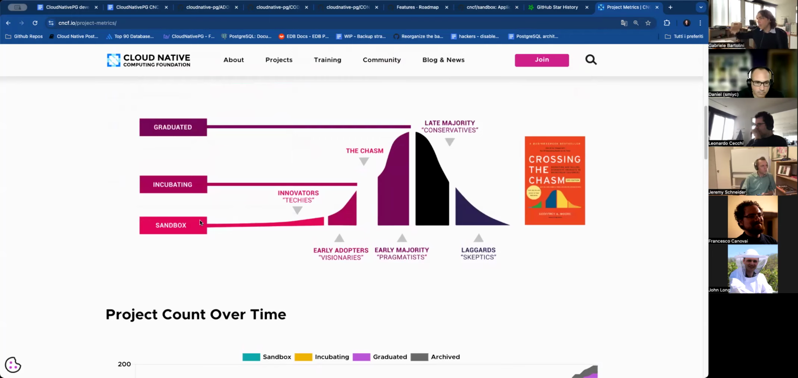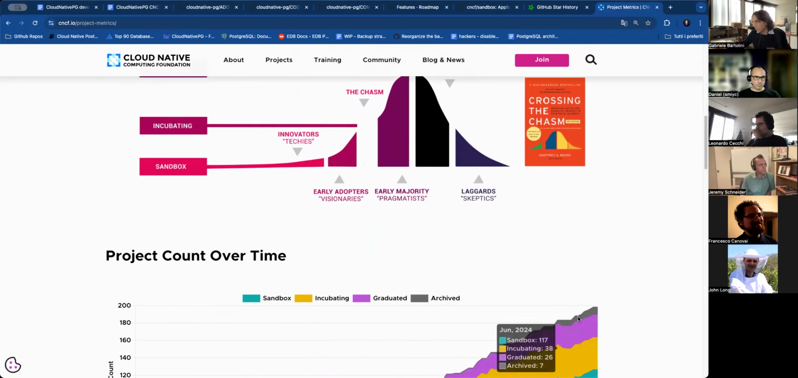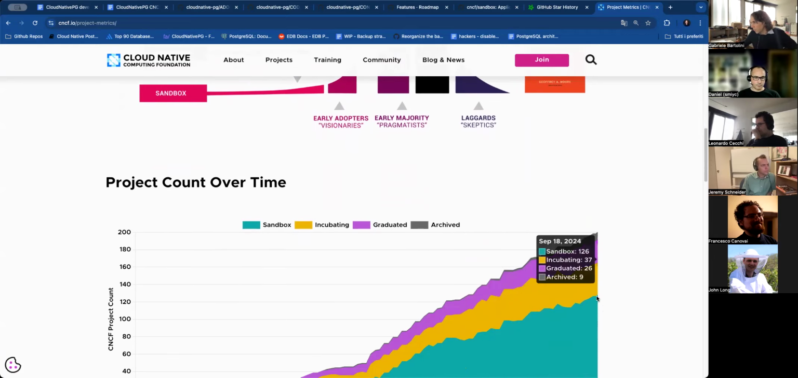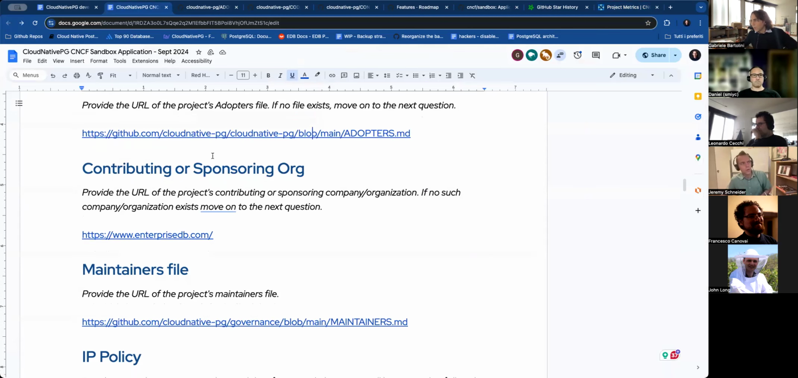So yeah, basically sandbox is the first, and there's incubation. There are different criteria. At the moment, we're just asking to enter the sandbox, so there will be 126 projects at the moment. Are there any other Postgres projects in the sandbox? No. And that's the reason why they rejected our application 2.5 years ago.